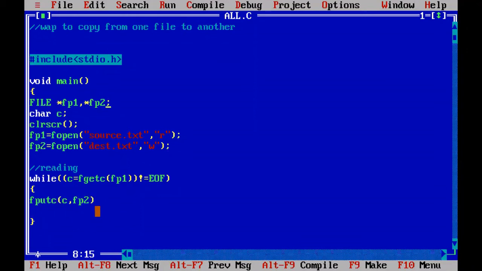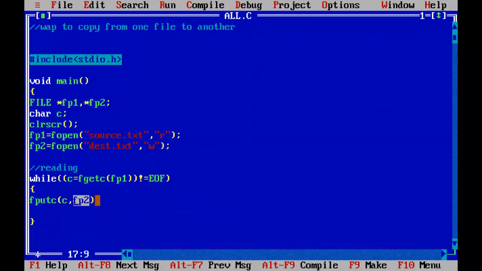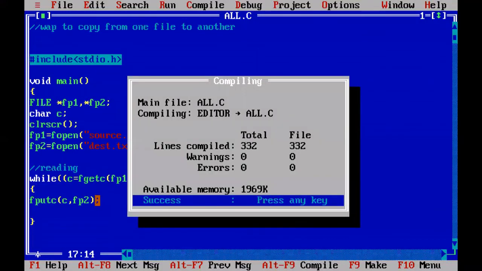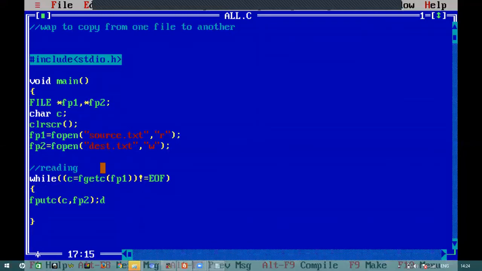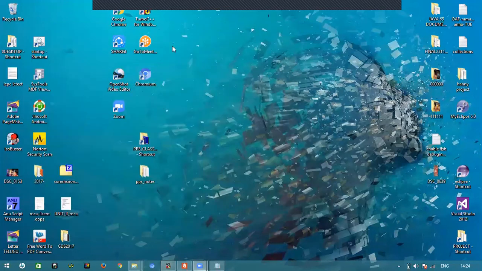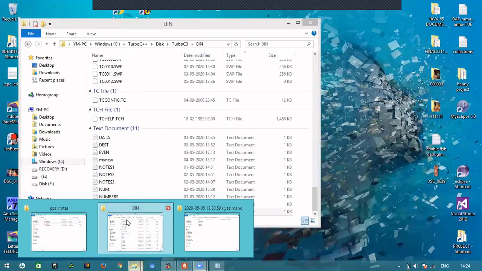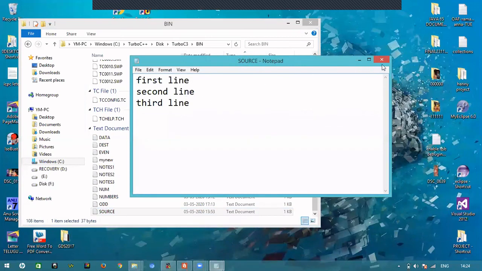Now if you press Alt F9, a statement is missing, here you keep one. Right, now you press Alt F9, 0 errors. If you press Control F9, what will happen? The program is executed. Go to the earlier bin location, and go and see what is there in the source. First line, second line, third line, and the same thing we retrieved from the source.txt is copied into destination.txt.